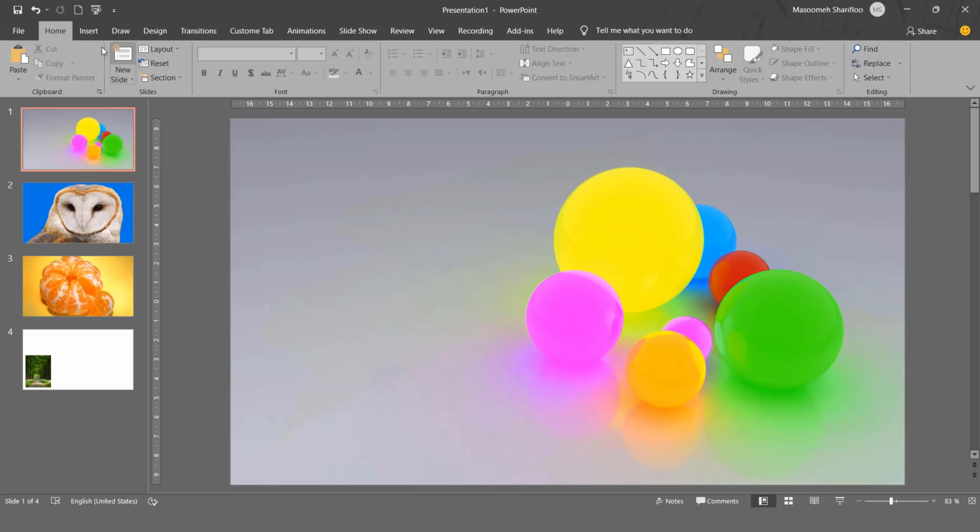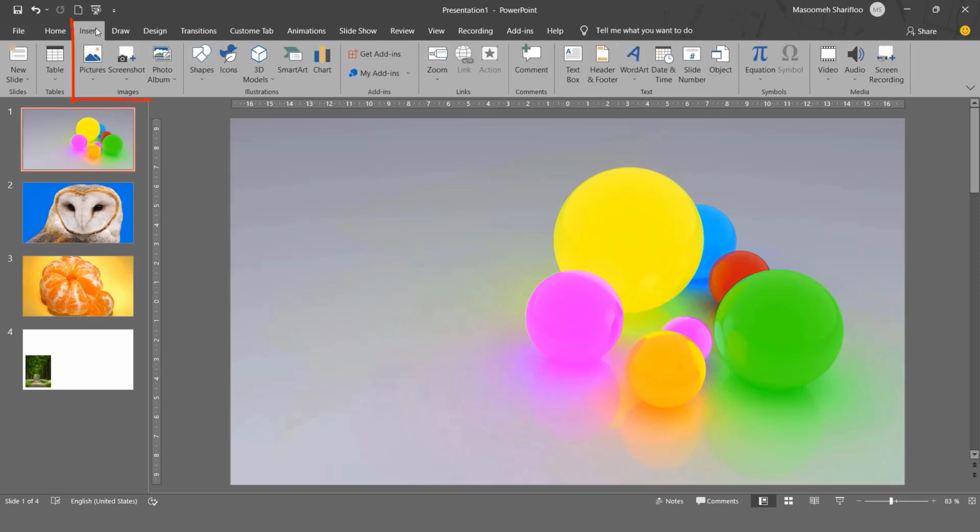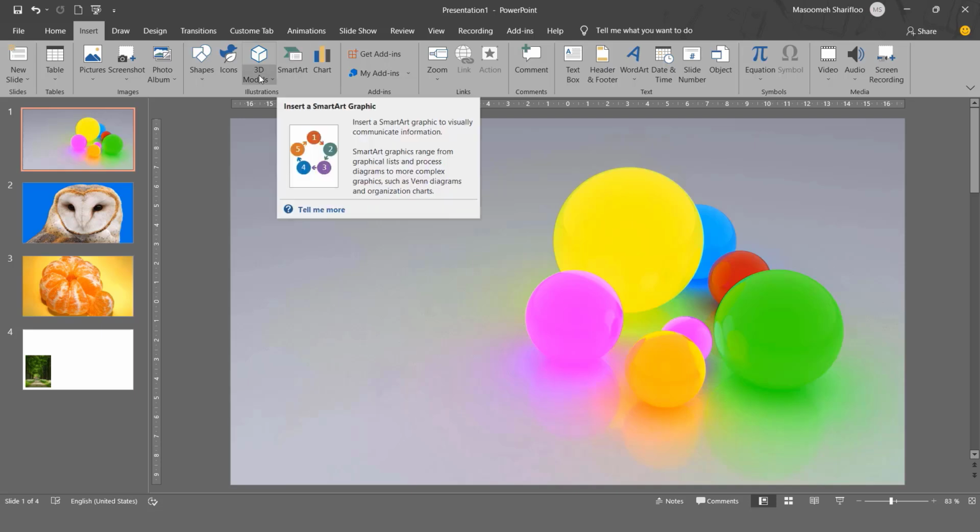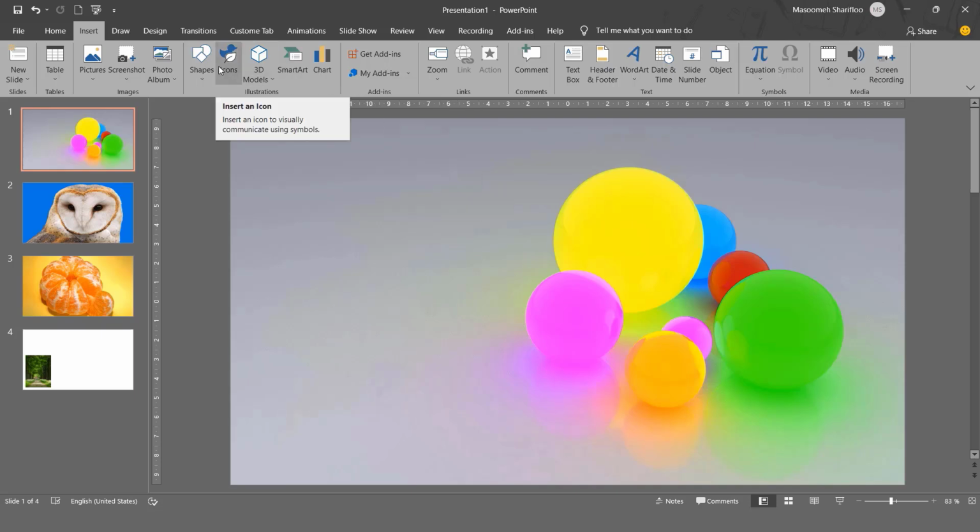In the continuation of studying the Insert tab, we come to the Image section. In this section, you can add pictures to your slides in different ways. When you want to add new media to your slide or in a new slide, it would be a table, picture, shape, voice, video, text box, or any media. Chart, SmartArt, 3D models, icons, all of them.